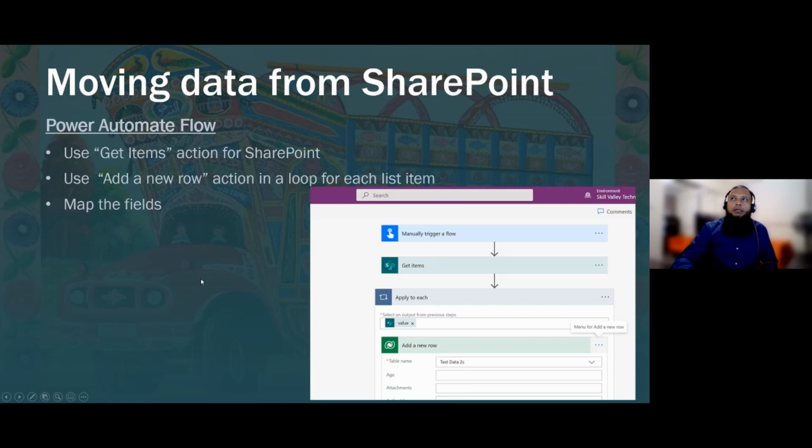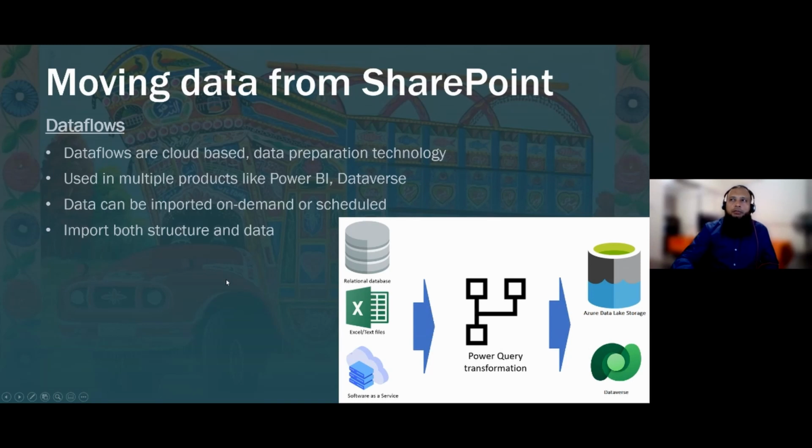The second option is Power Automate Flow. You can create a Power Automate flow where you can use the get items action from SharePoint, getting the list of different items, and then you have an action for adding a new row to Dataverse as well. So that's the second approach, and the third approach is the preferred approach, which is the data flows.